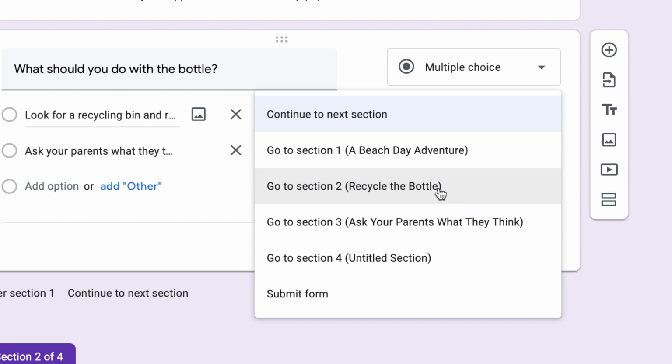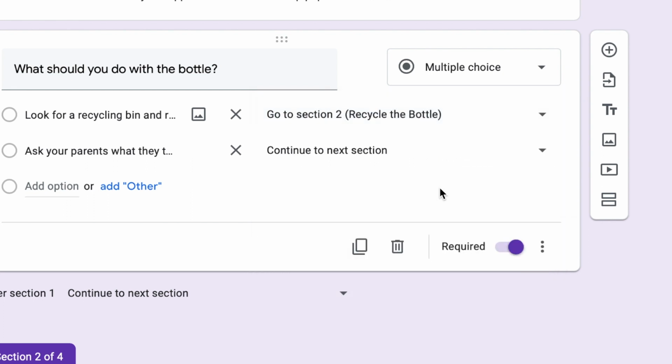This is another reason why we're making little titles at the beginning of every section, so you can know which section to lead your reader to when you're choosing this option. So I'm going to go ahead and click on that. So now when they say look for a recycling bin, when they click on that, they're going to go to the recycling bin section, which is our section number 2.